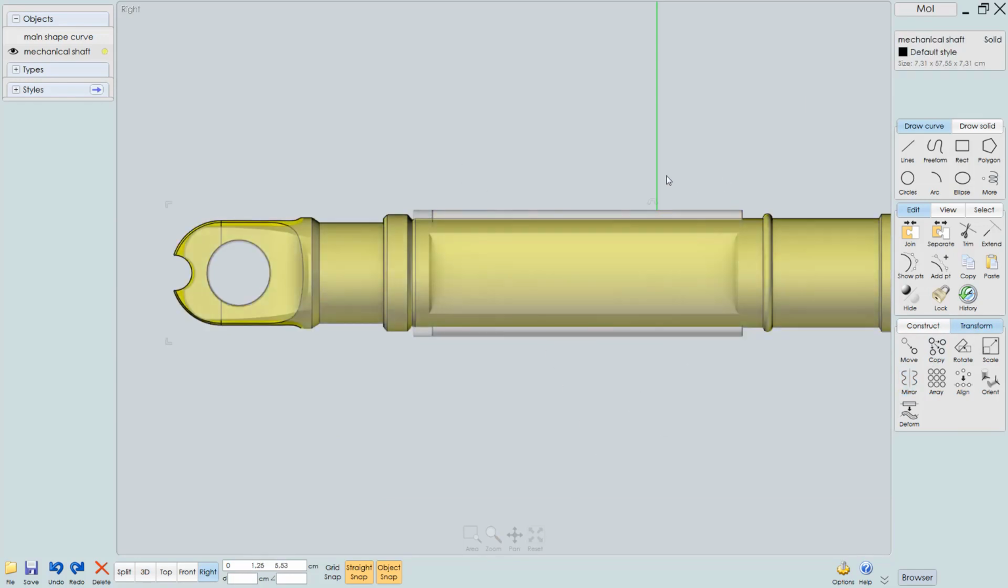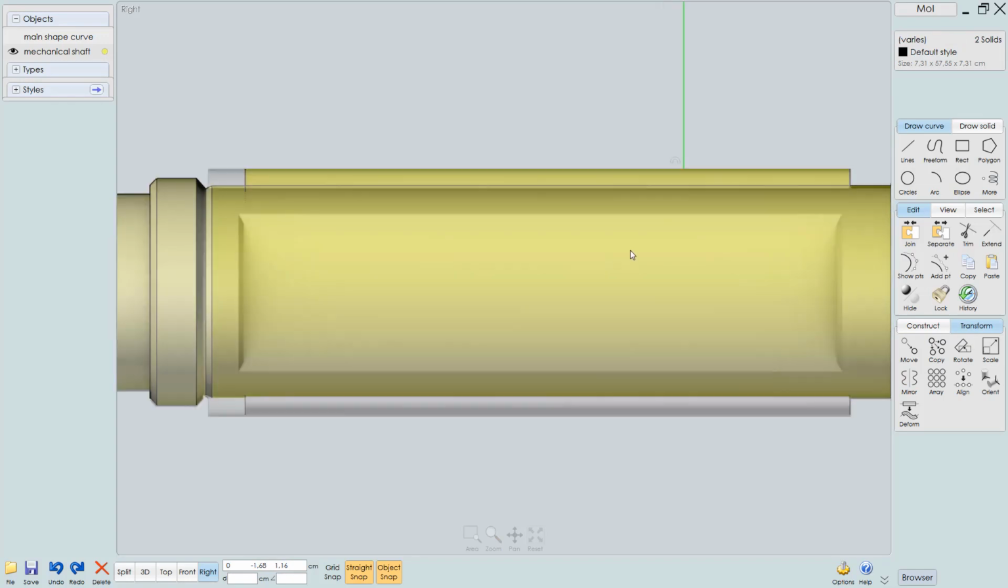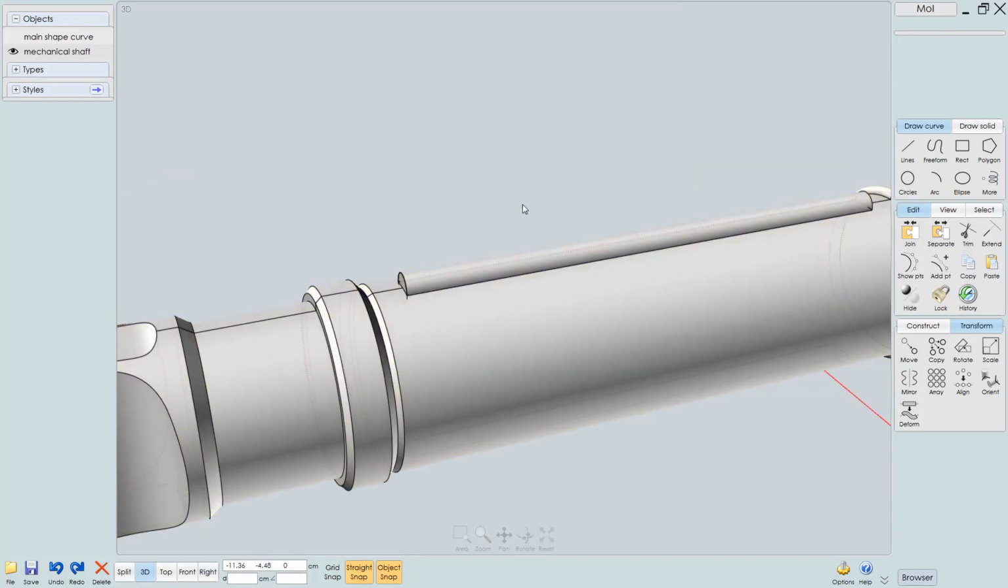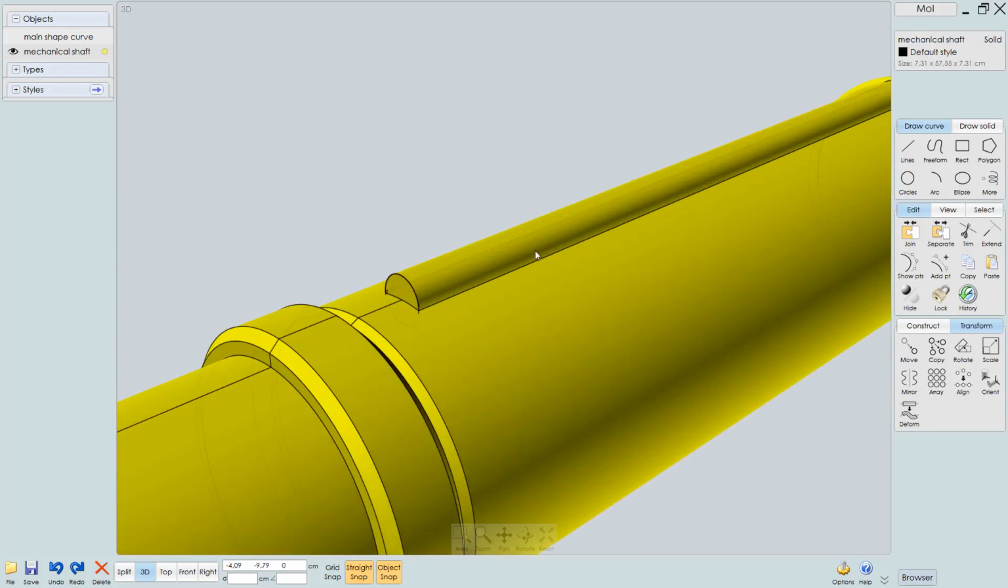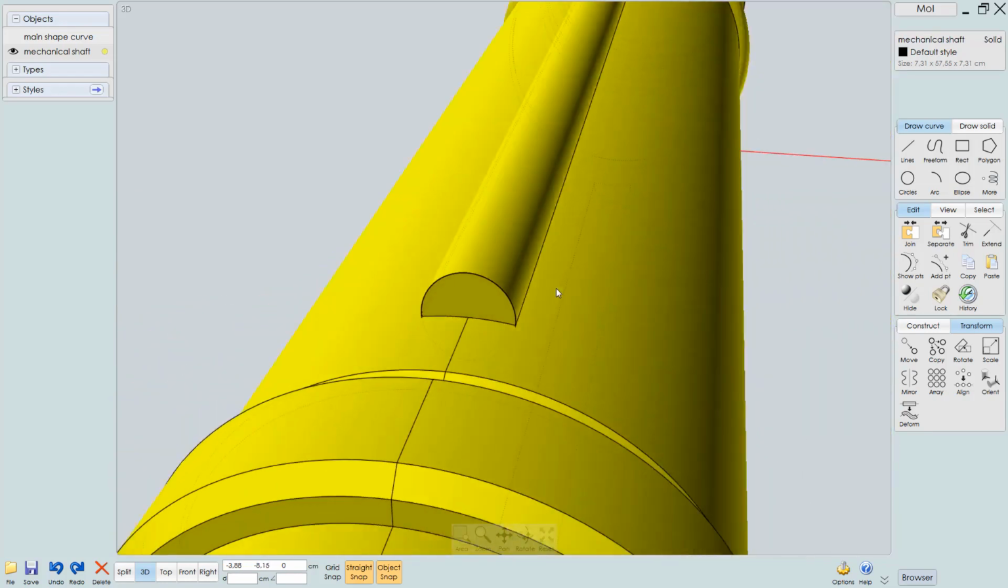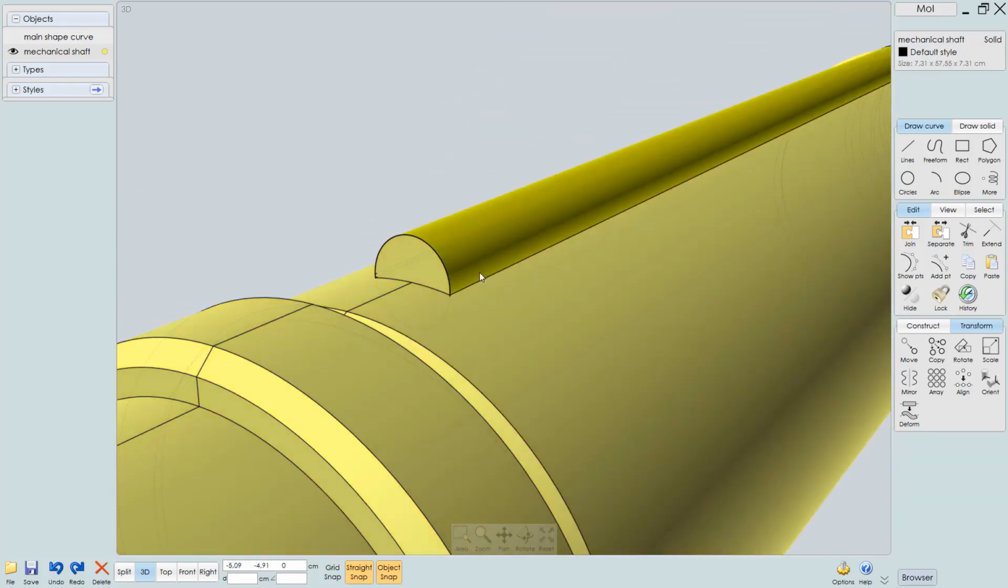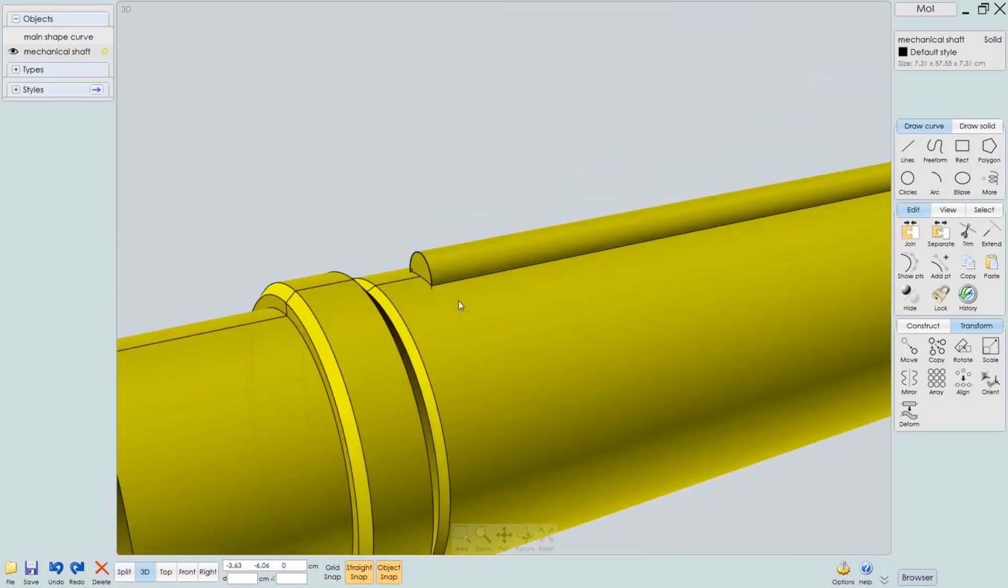and then let's do a Boolean Union. And we still have a solid, which is good, and we should be able to fillet these edges here without any problem.